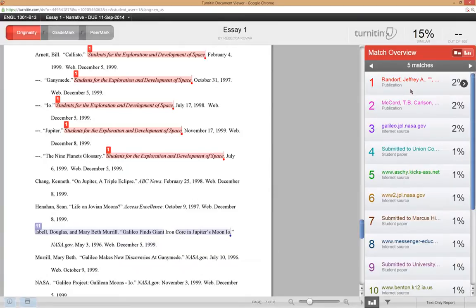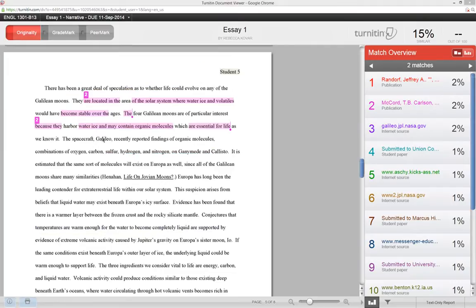In this case, we see that what is original, or unoriginal, is part of a work cited. We don't need to worry about this because it's reasonable that many students would have the same entry in their work cited. Here we have another area that's highlighted in the body of the paper.